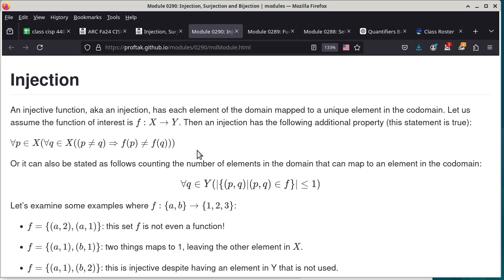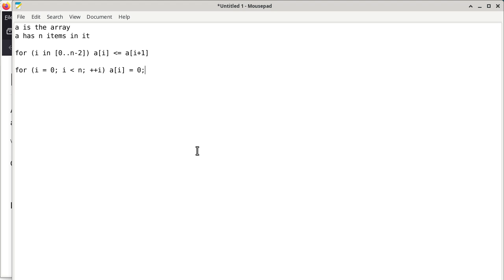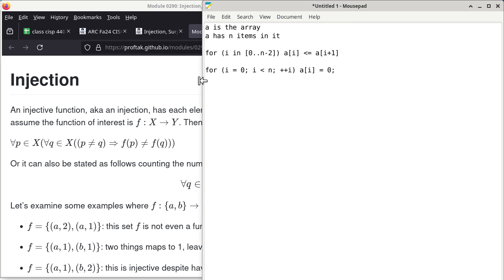Okay, so I'm going to use an example, because I think an example is always helpful in cases like this. And I'm still thinking about whether I use Joplin or Mousepad. I think Mousepad is fine for this. So I'm going to go to Mousepad, if I can find it. Where did I put it? There we go.